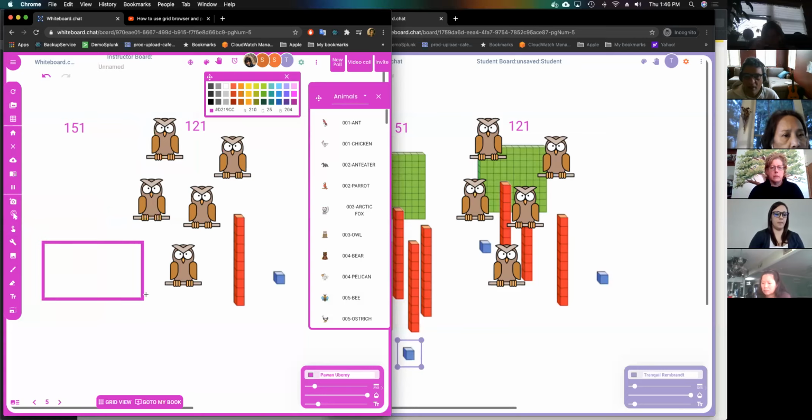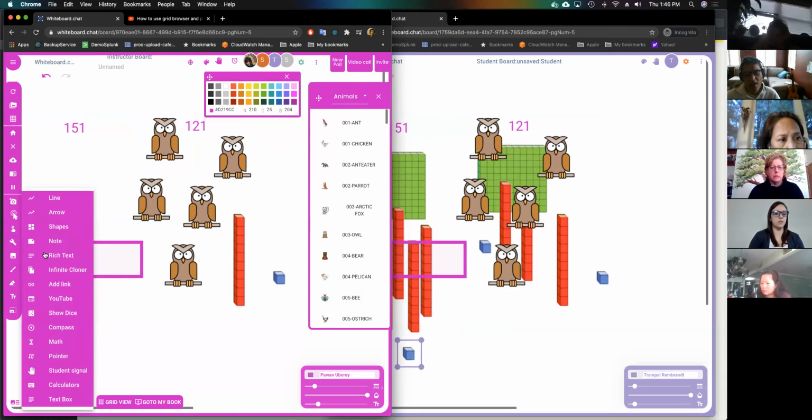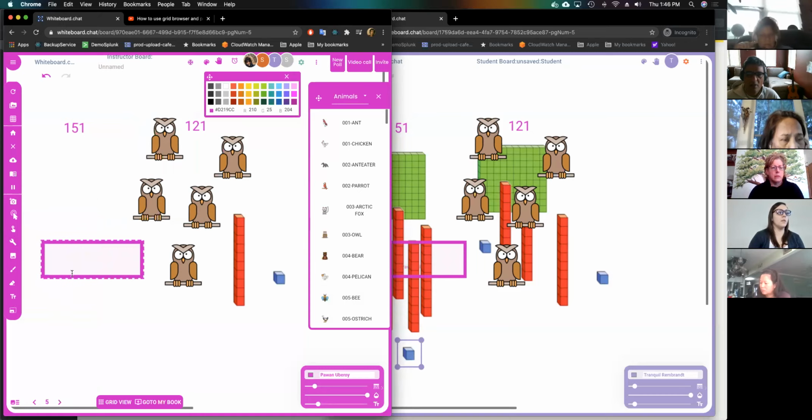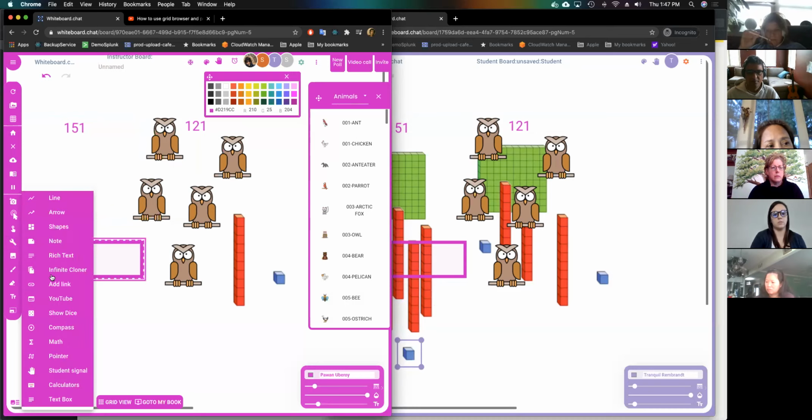So if I created a text box and I want 10 of these text boxes to have the same size and the same text size, I can use the infinite cloner with that. So this thing is not meant for the kids to use per se, right? They can use it if they want to, but it's primarily for the teachers to prepare for the lessons instead.